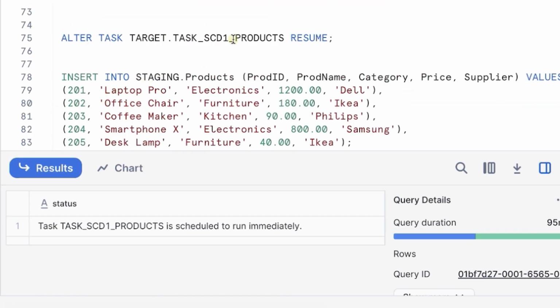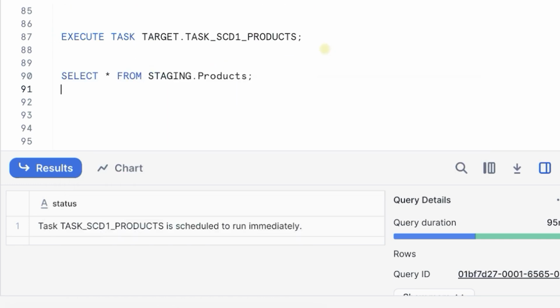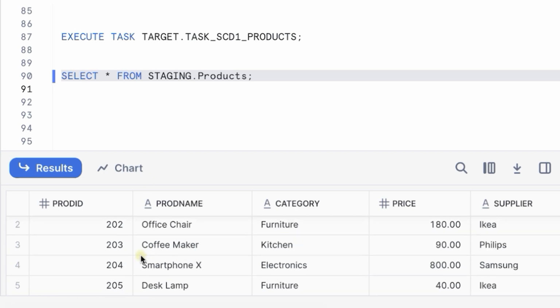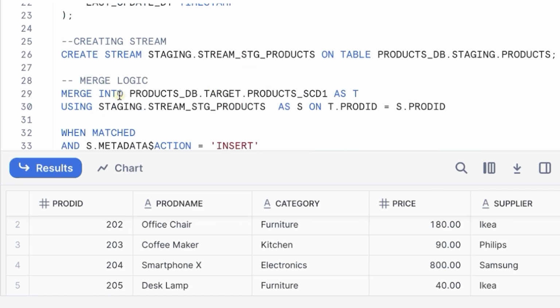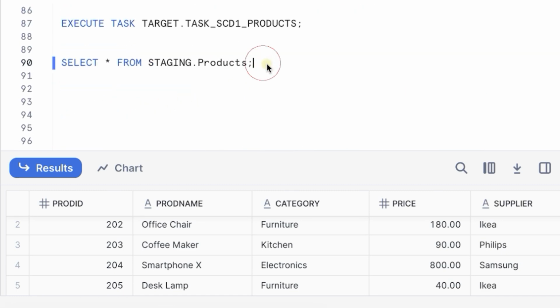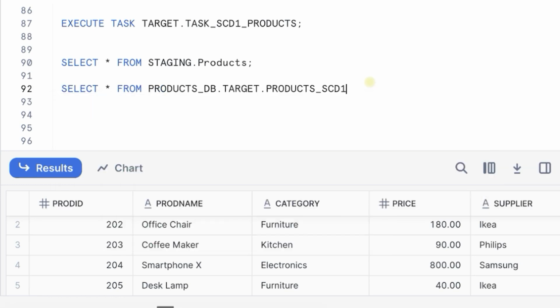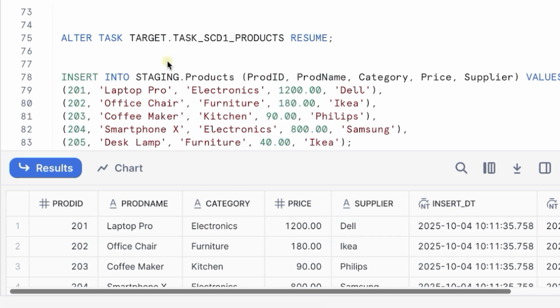Let me check the source data. In the source data table there are 5 records, and in the target table, these 5 records were simply inserted. Let me show you these 5 records inserted in the target table using our stream table.